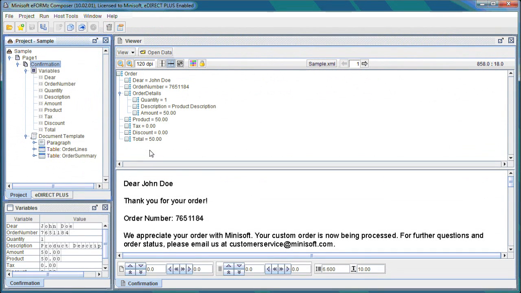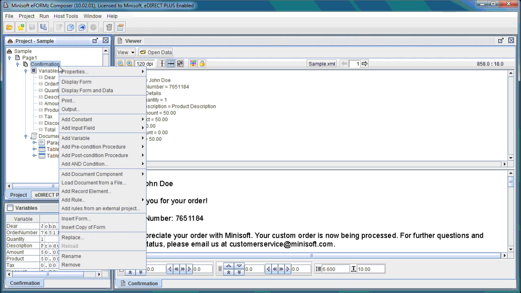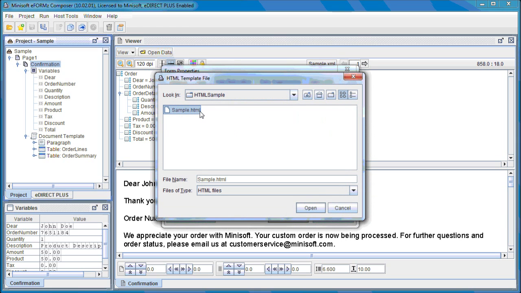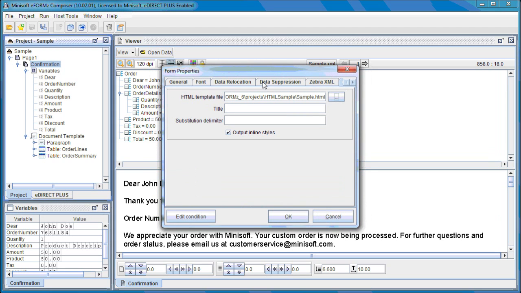So, how do we bring our HTML template file and the dynamic information in the composer together? Well, we'll right-click our form and select Properties and HTML Output. And the HTML Output tab will display. If you notice here, I already have an HTML file in here. All you have to do is select the Browse button and select the HTML file that you want and select Open, and there it is.